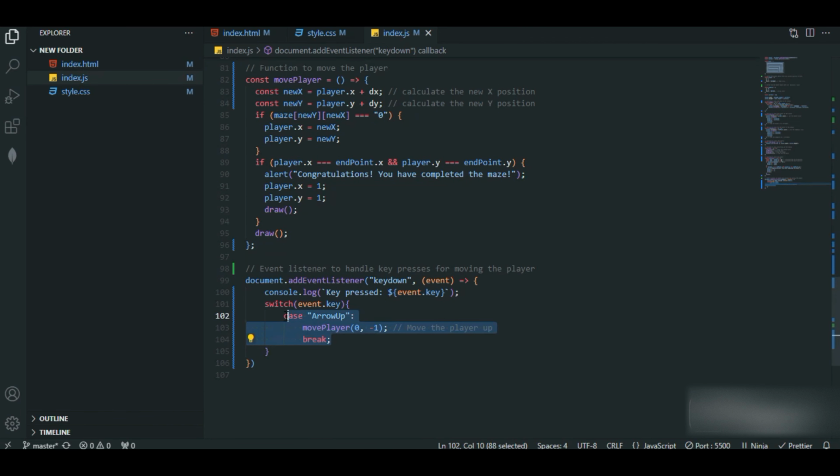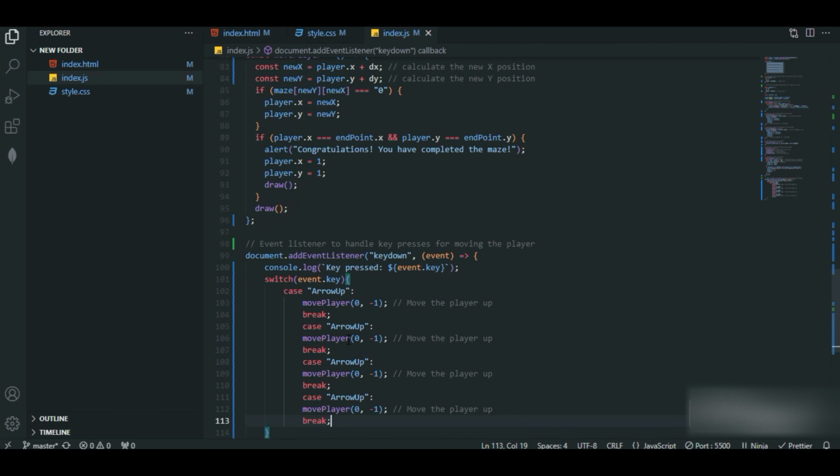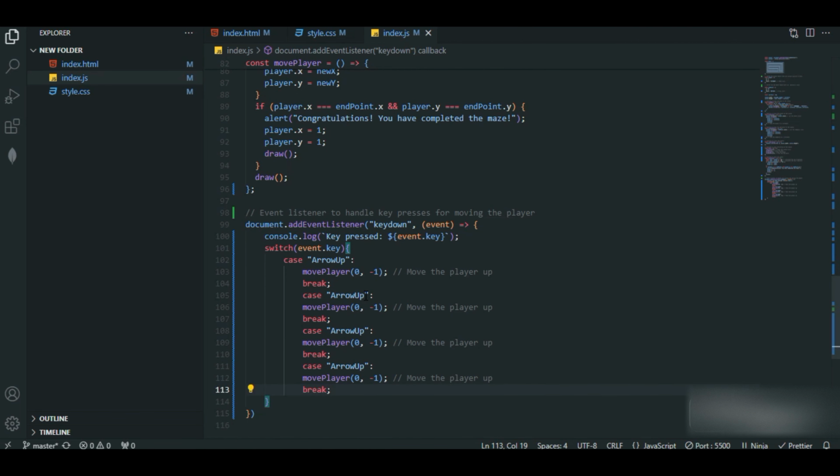So I'll copy this itself from the case to break, and paste this one thrice. This one will be arrow down, move player, instead of -1, this will be 0, 1. Here it will be down and break.